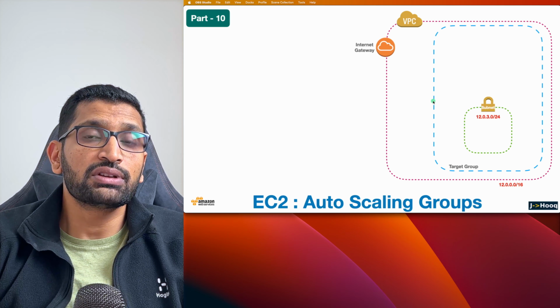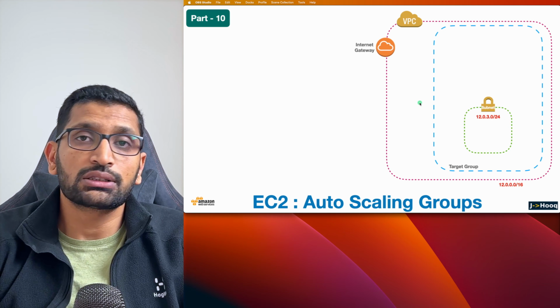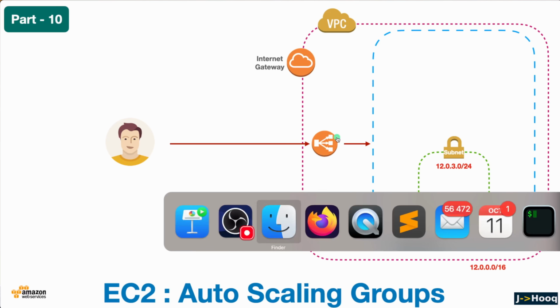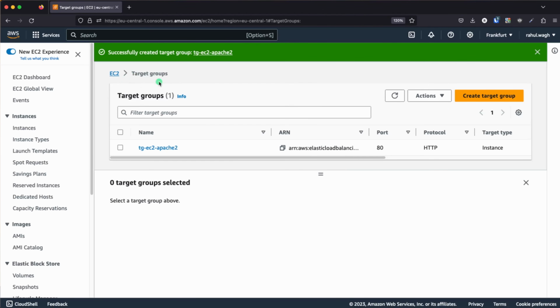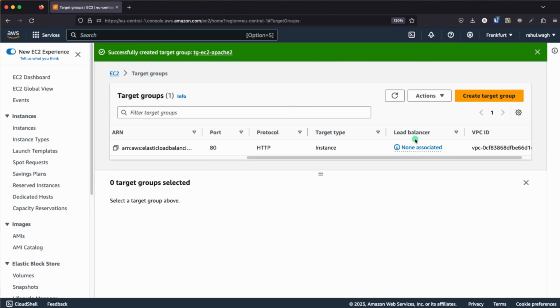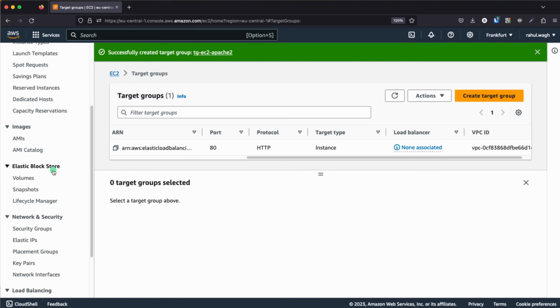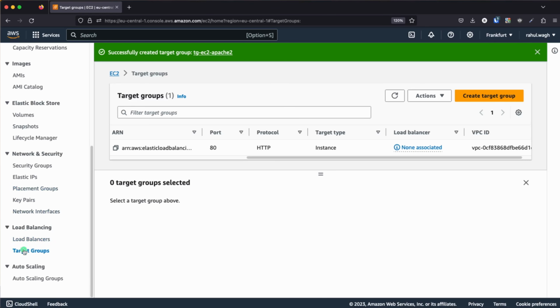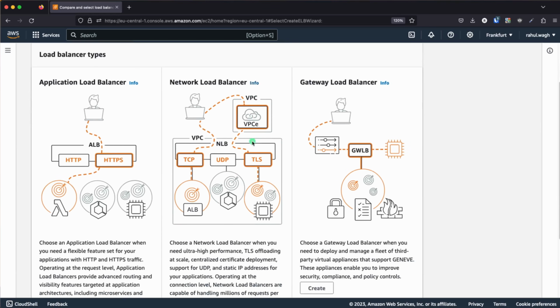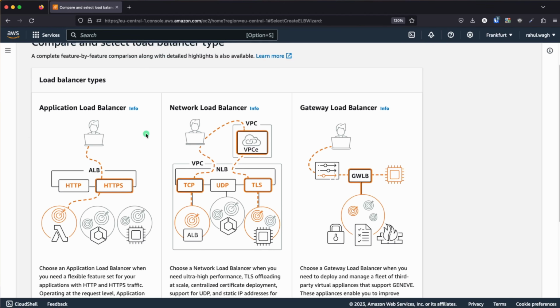So let's revisit the diagram once again and see what the next resource we need to create is. The next resource we need to create is a load balancer. So again, go back to your console. Here we have created the target group, and you can already see it is not associated with a load balancer. So now we need to create a load balancer. From the left-hand navigation menu, click on load balancers, click on create load balancer. Here we need to choose the load balancer type. Since we are working with EC2 instances, I'm just going to choose application load balancer.